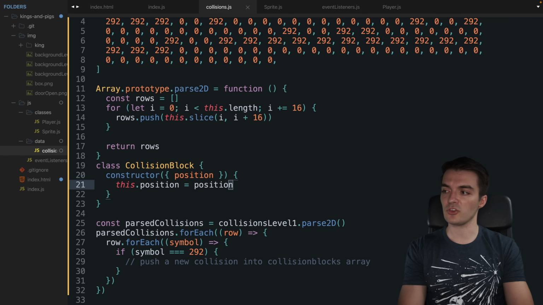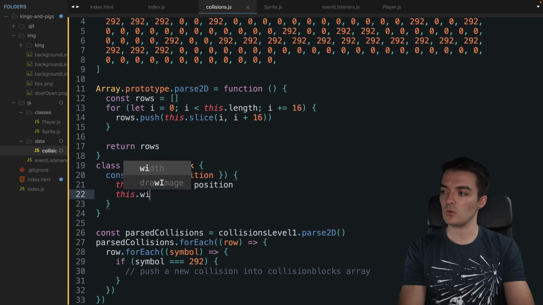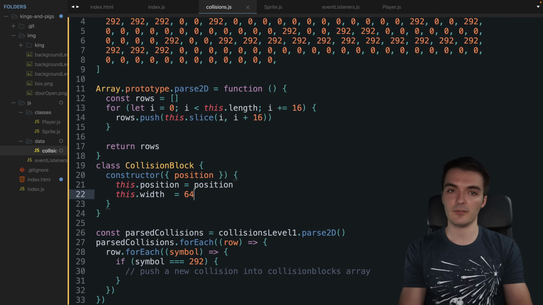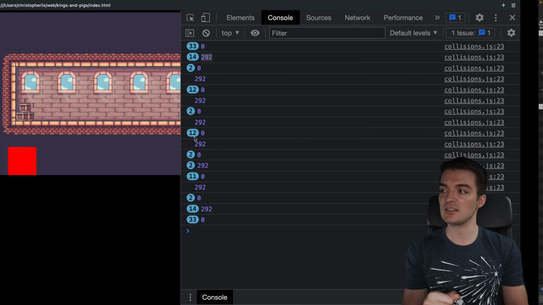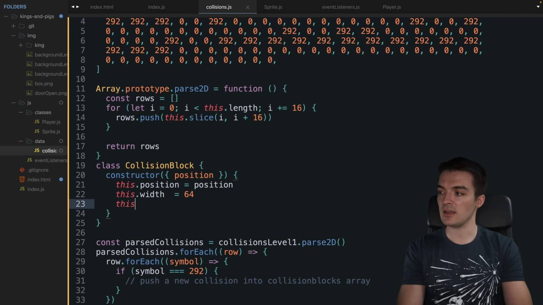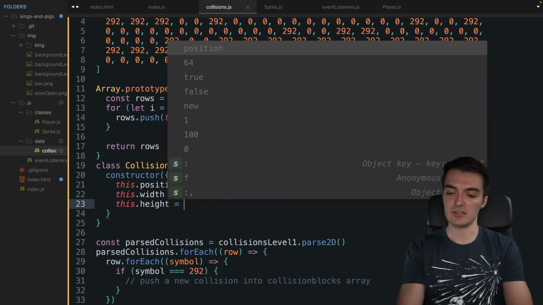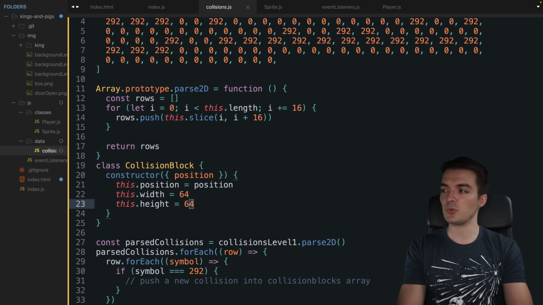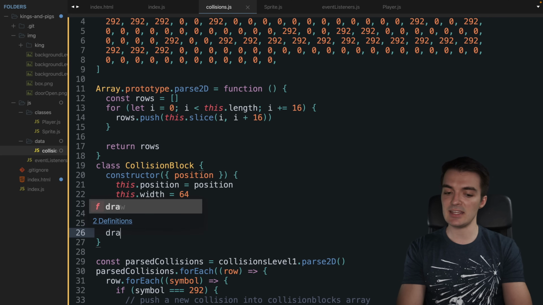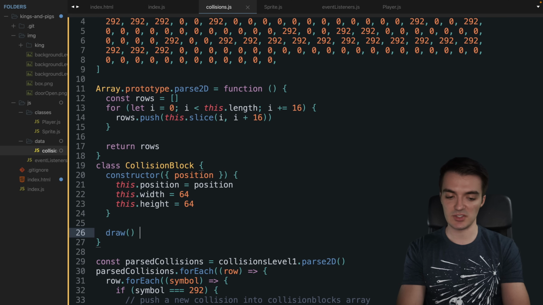And what else might a collision block have? Well, it might have a width, which I can assign with this.width. And I want to set that equal to the width of our actual blocks as they are over in Tiled. Those are going to be 64 pixels wide, and then for a height, it's going to be 64 as well, 64 pixels tall. So I believe those are the only properties we need to get started, but we do need to add in a method called draw so we can actually see these.